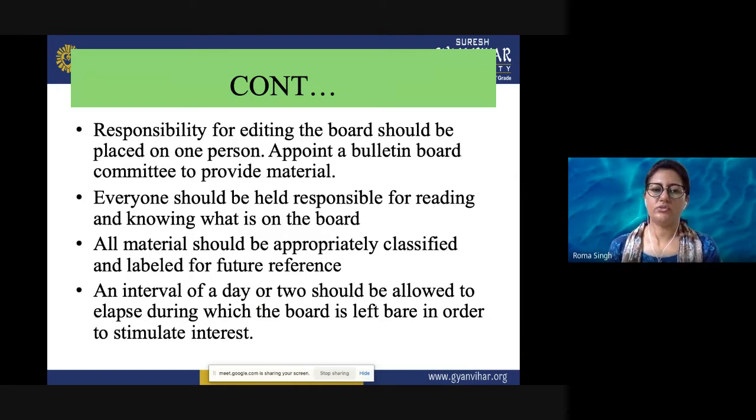Everyone should be held responsible for reading and knowing what is on the board. For this, a certain class can be utilized, or a certain report can be asked to be prepared, that whatever has been displayed on the bulletin board, everyone should go and read. Other classes or sections, and other teachers, can also be asked to read and know, so that there are certain things which can be appreciated.